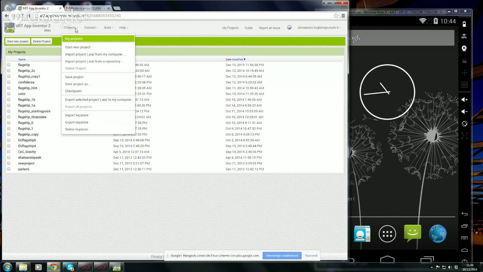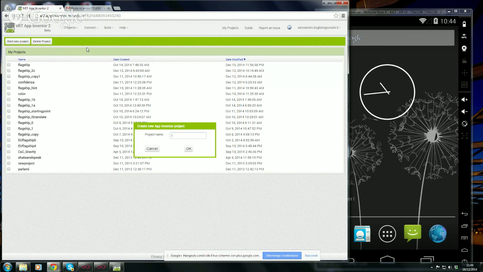And under the projects, you find also a new project, which is the command that we are issuing right now. And as we press on start a new project, then a pop-up window appears that asks us to input the name of the new project. And we will call this project Translate. So please write the name of the project into this pop-up window and then click on OK.